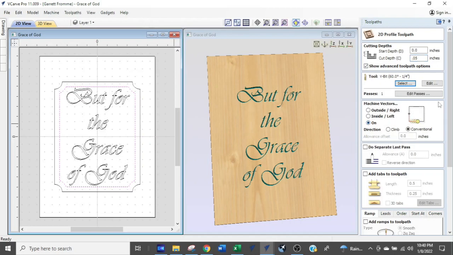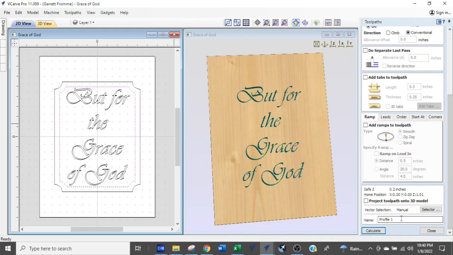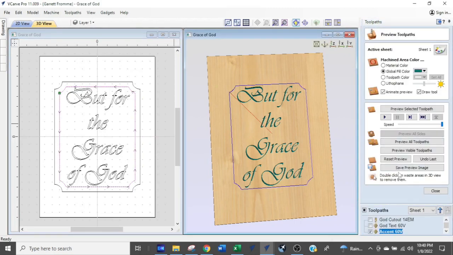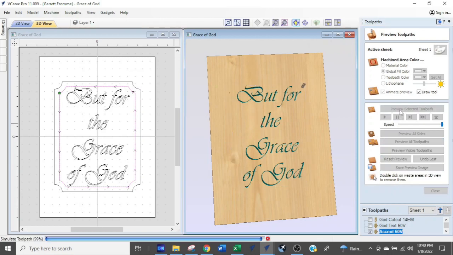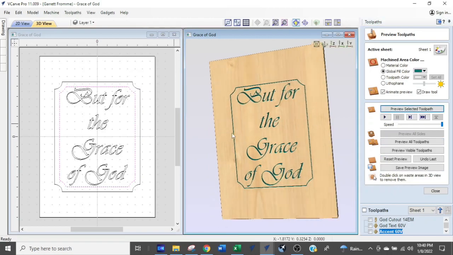So you click the on button there. We're going to give it a name called Accent 60V, calculate, and run the toolpath, the selected toolpath. And now we've done that.